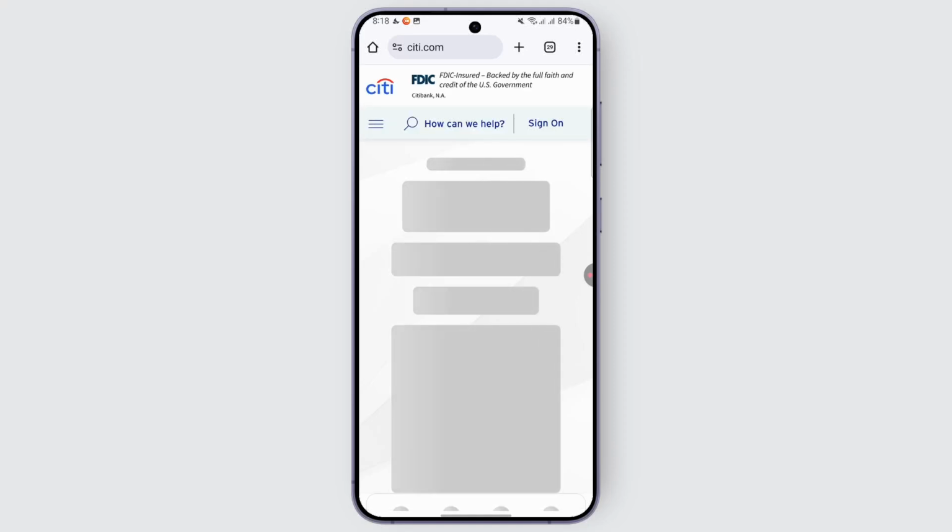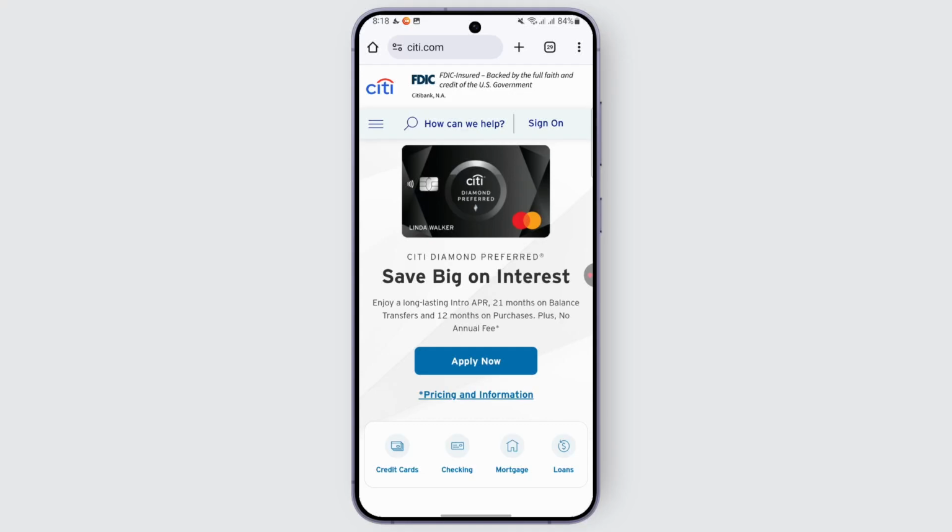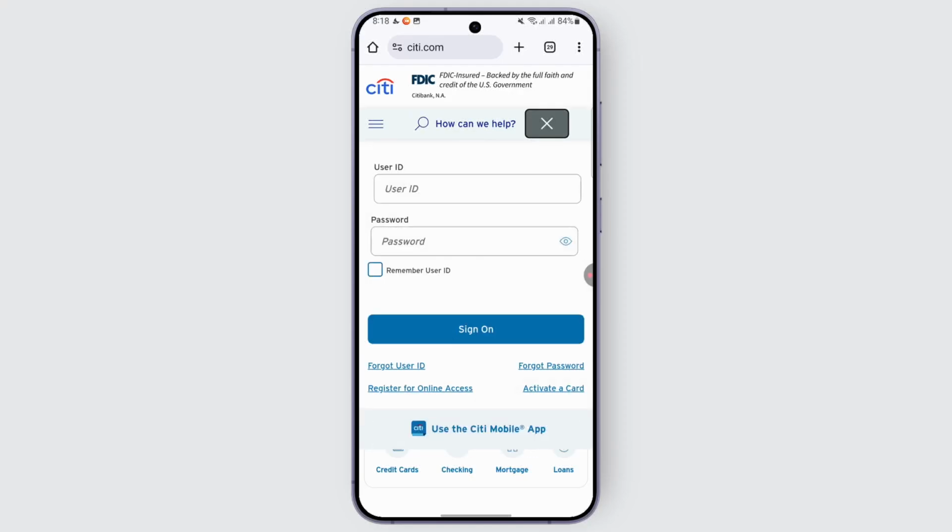Now, once you are on the website of Citibank, what you can do is navigate to the card section for your Costco Citibank card. In order to log in, you can look out for the sign in option at the top of your screen, tap on it. And then once you are there, you can look out for the credit card section. You can just go ahead and tap on that option right there.